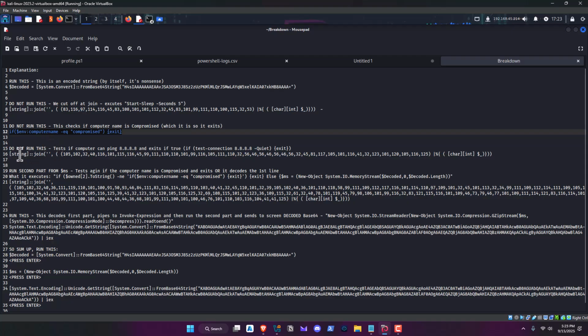The next one is encoded, and when you decode it, it's basically checking to see if it could reach Google's DNS server. And if this condition is true, it exits, okay? Which it's going to be, because they don't have access to the internet from these machines, right? So if it can't ping Google's DNS server, it's going to exit. So this will always exit the script, so you don't want to run this either.